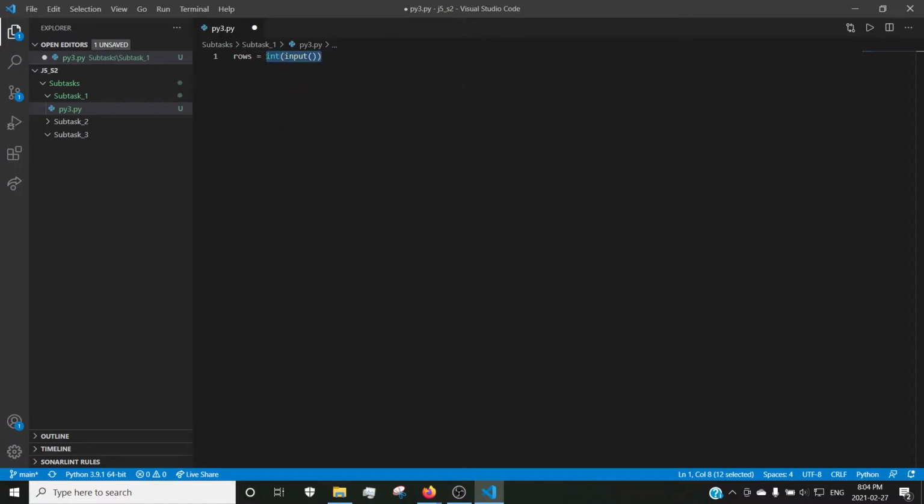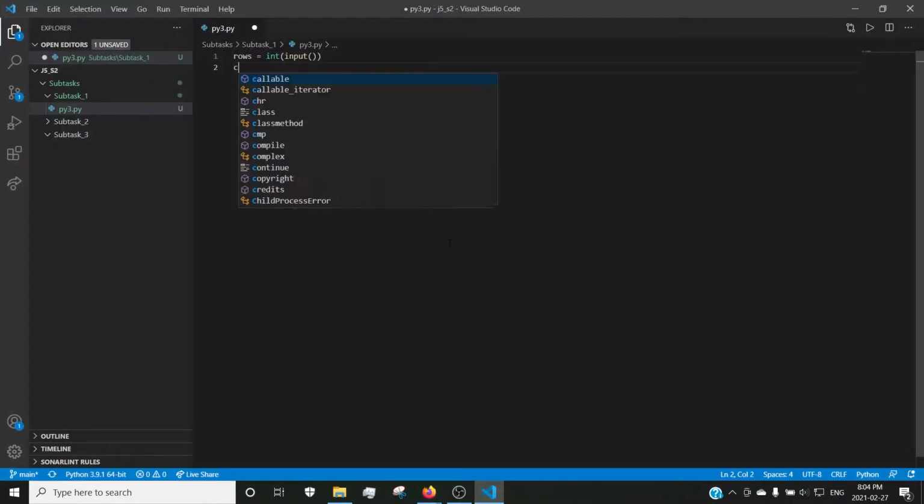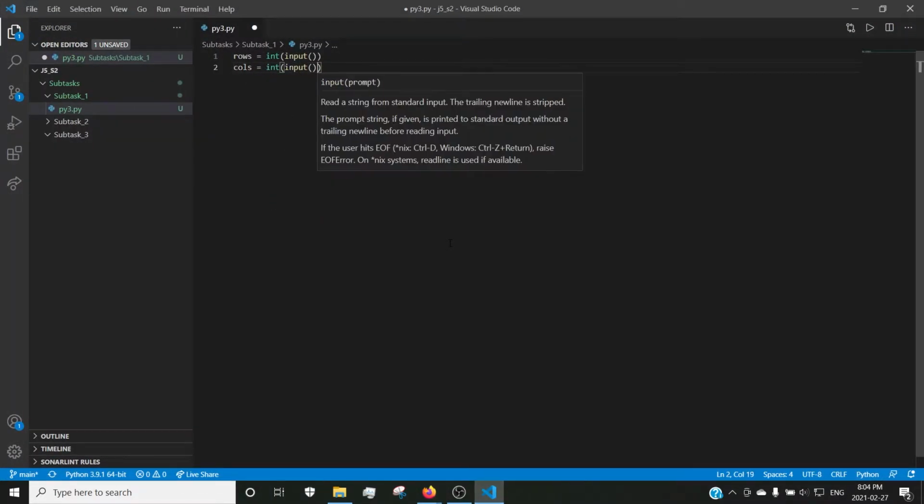So this would convert whatever's on the first line, which is the input, into an integer or a number. So next, let's get the next input. The next input is this 3, and this is how many columns are going to be in the canvas. So we're going to do cols equals input.